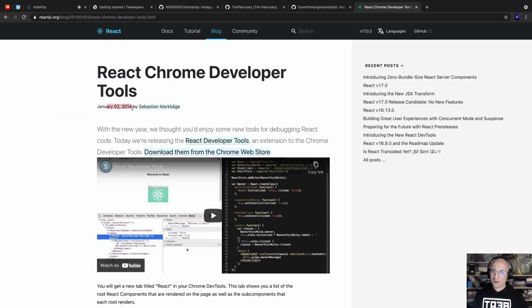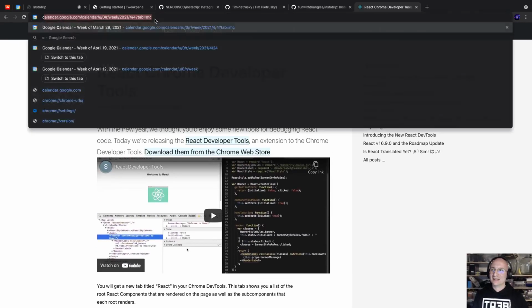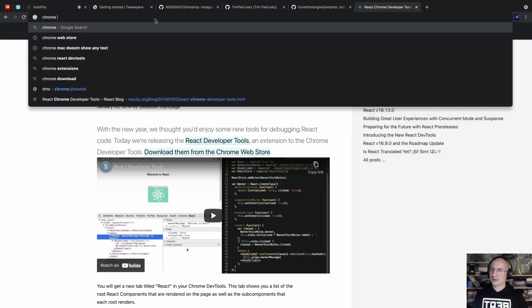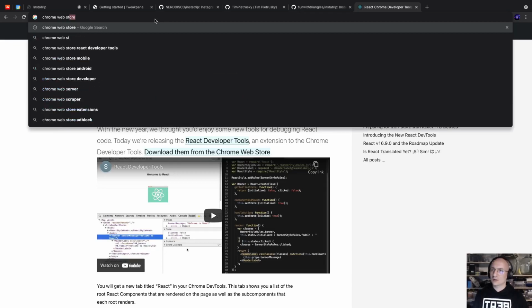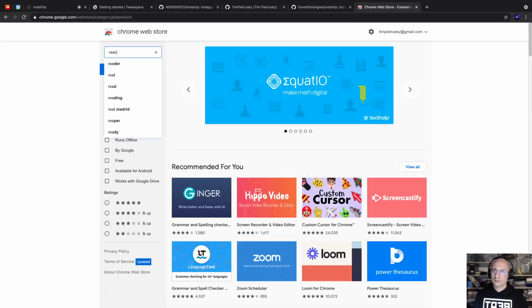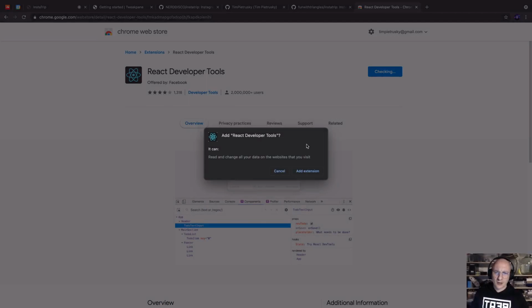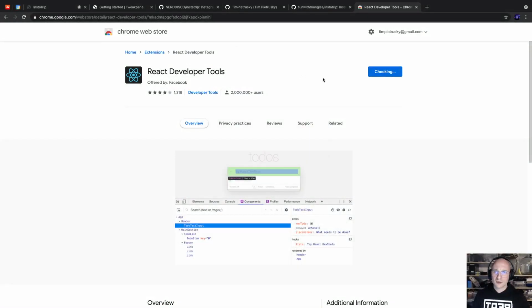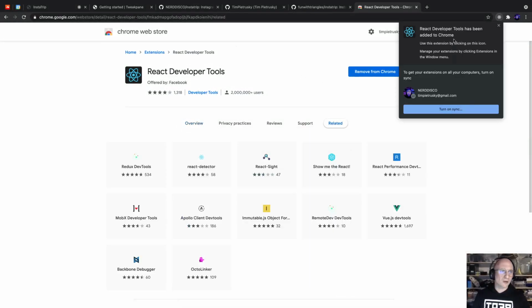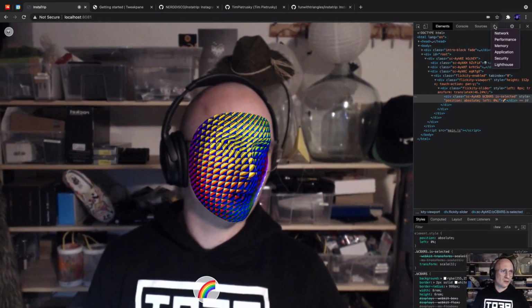Oh, React developer tools, developed in 2014, I guess. This is what I need, React, okay. React developer tools offered by Facebook. Let's try that. More than 2 million users, must be something good. Has been added to Chrome. Okay, thank you very much. Let's take a look.